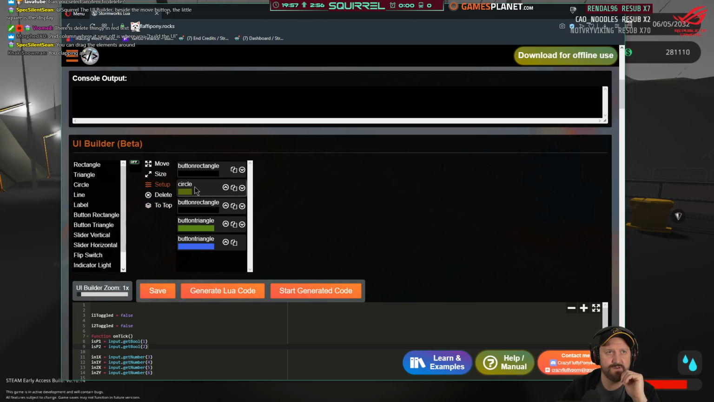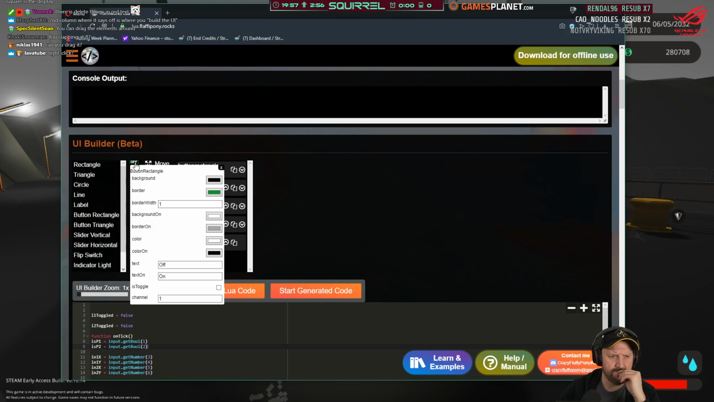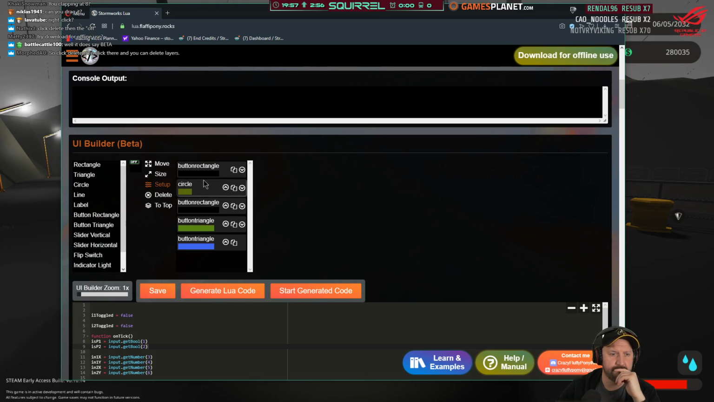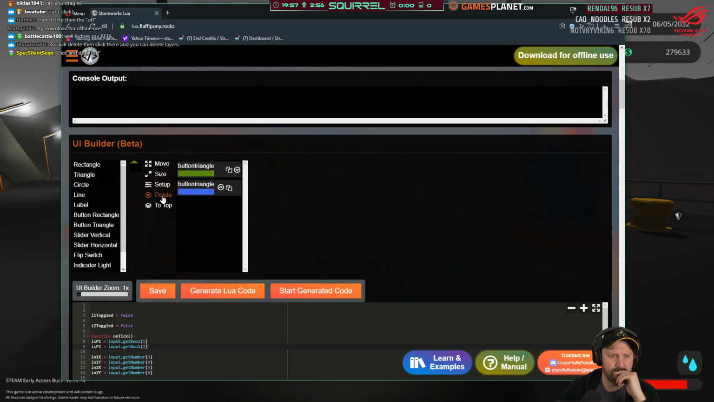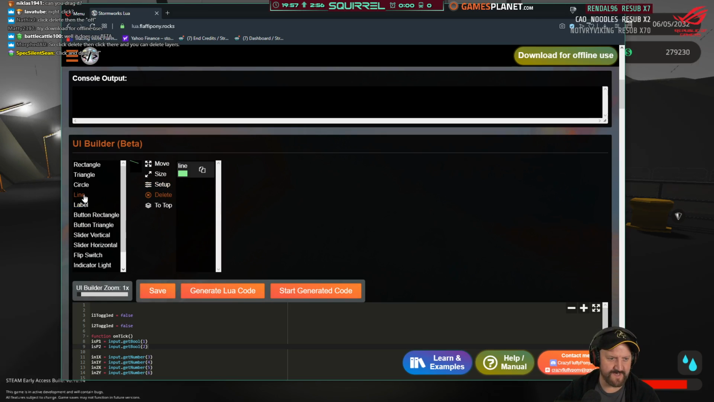Second column where it says off is where you build the UI. Click delete, then off. That's the most unintuitive weirdness I've ever seen.